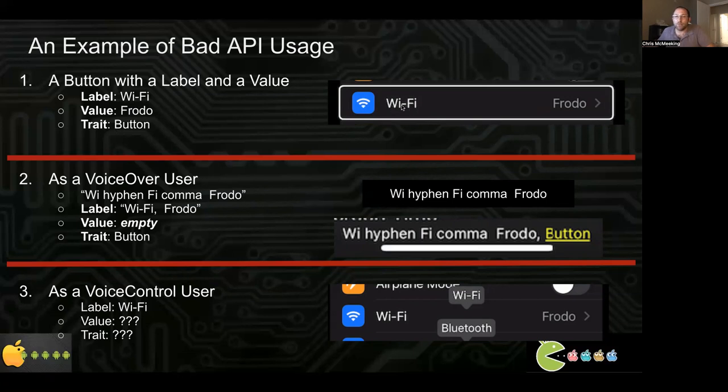We have this Wi-Fi label here. We have Frodo over here next to this caret affordance. This caret affordance is the thing that is making this a button, in my opinion. And we have Frodo, which is the Wi-Fi network that I am connected to at home because I'm a nerd. Frodo is clearly a value. Frodo can change. Frodo can be different. If I went to connect to a different Wi-Fi network, Frodo would change. And in fact, my Wi-Fi can change on its own, and I would want to know if that was happening, right? This is certainly a value.